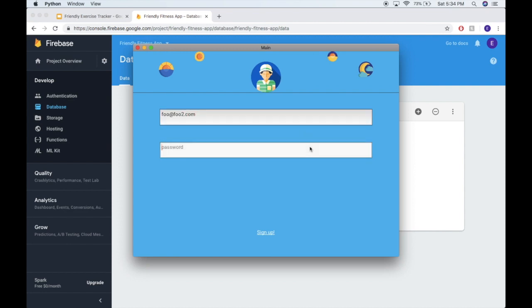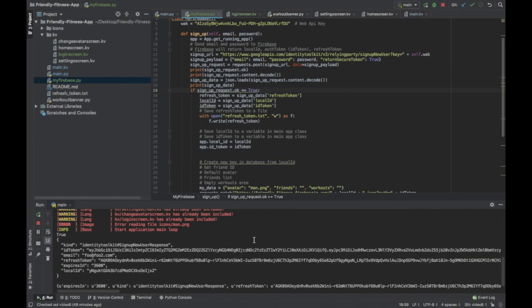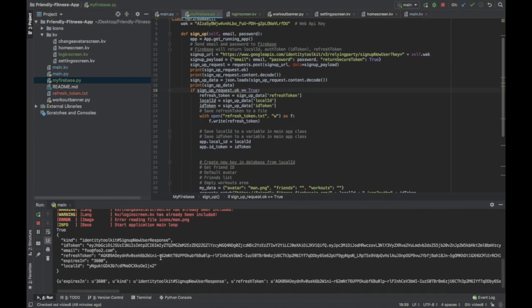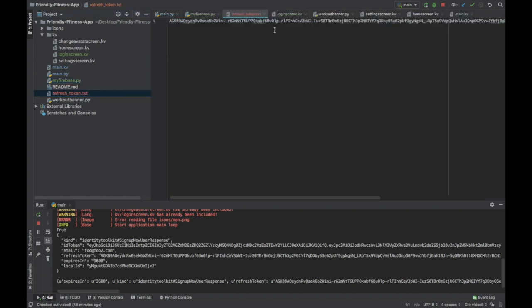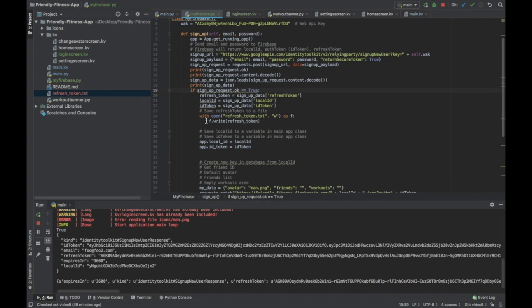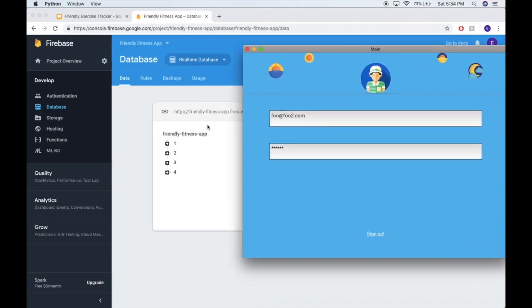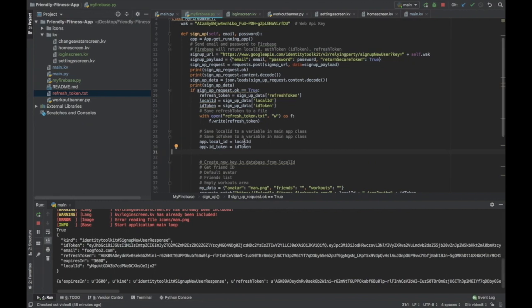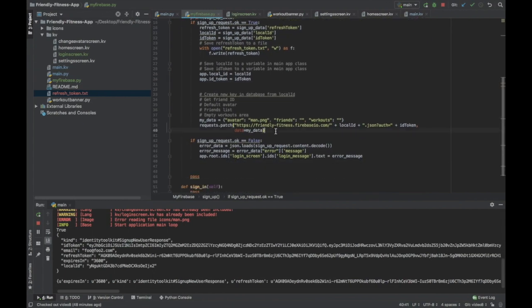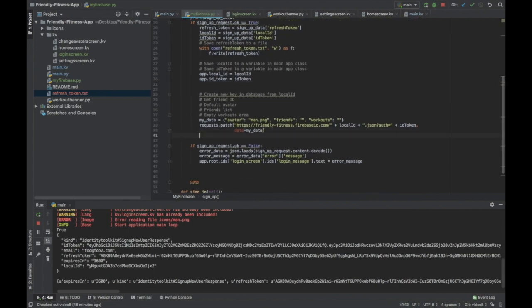foo@foo2.com. 1, 2, 3, 4, 5, 6. Sign up. Okay, it didn't break. Let's see what it said. Okay, I saved my refresh token. Let's see what that looks like. All right, so that's the refresh token. Good. So that was this part working. And let's see if I wrote it to the database. I did not. So let's see here.